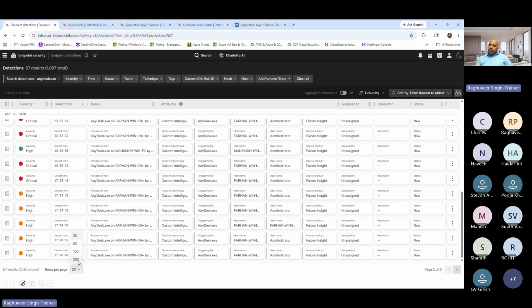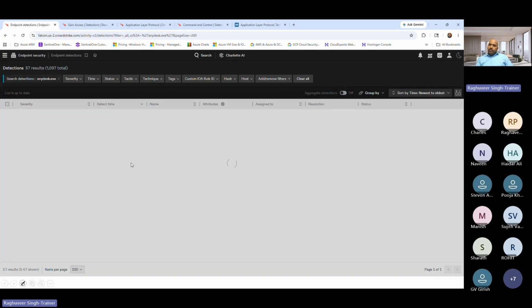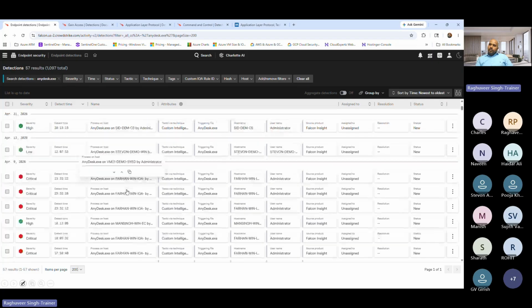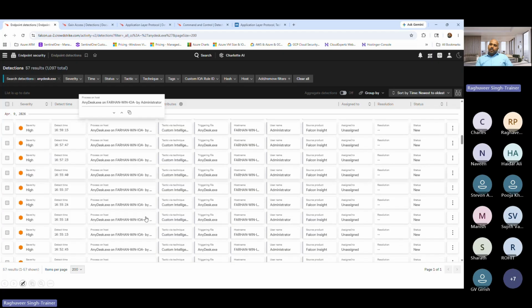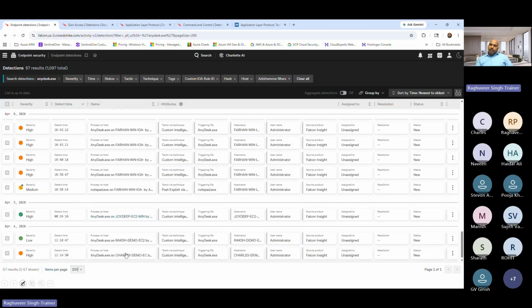Right now, it is only showing 20. I'll say let's show 200. Now I'll see 200 entries belonging to the same keyword that I've searched for, across multiple endpoints: Joydeep, Rakesh, Charles. So this is how we search for detections. Not only a keyword, you can type an IP address, you can type a file hash, you can type anything here. Whatever you type, it will show you the corresponding results against it.